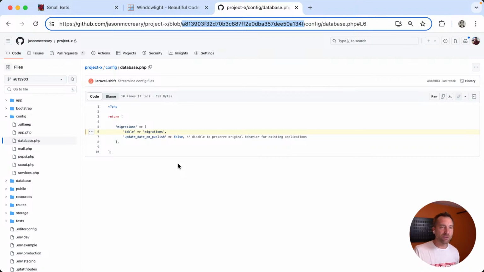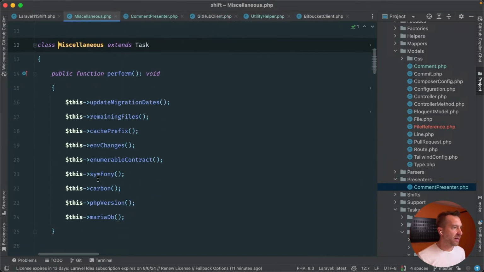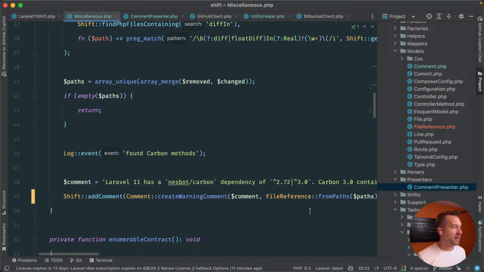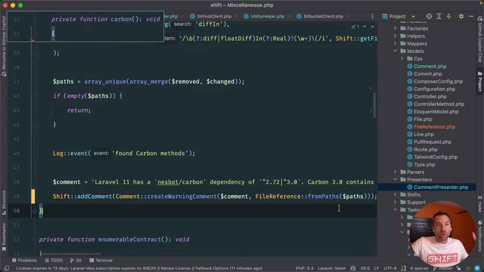I don't have to use it everywhere, but if that ends up looking good and working, maybe even with line numbers, then I can go back to all comments that are left with file references and really just call this single file reference that we did down here in miscellaneous. So down here in Carbon, I can just change that to be file reference from paths, and it'll just work, right? It'll just give me file references that are clickable to the paths. The line numbers will take a little bit of work, but again, I can iterate now. So I think we've proven that this works.